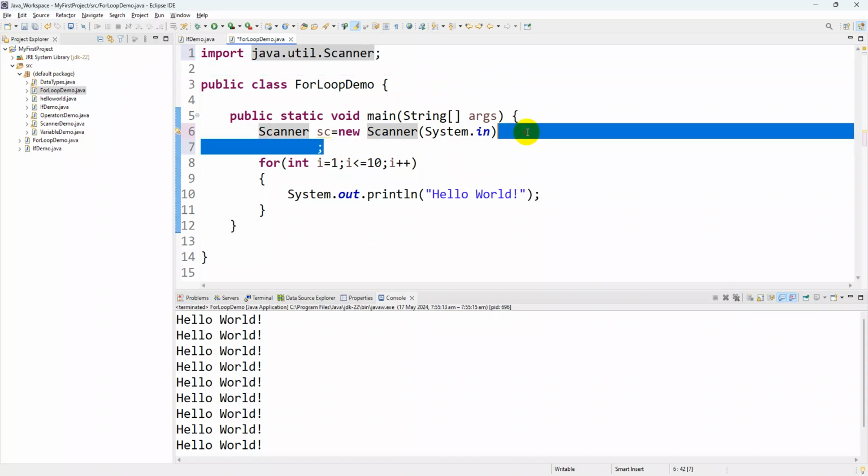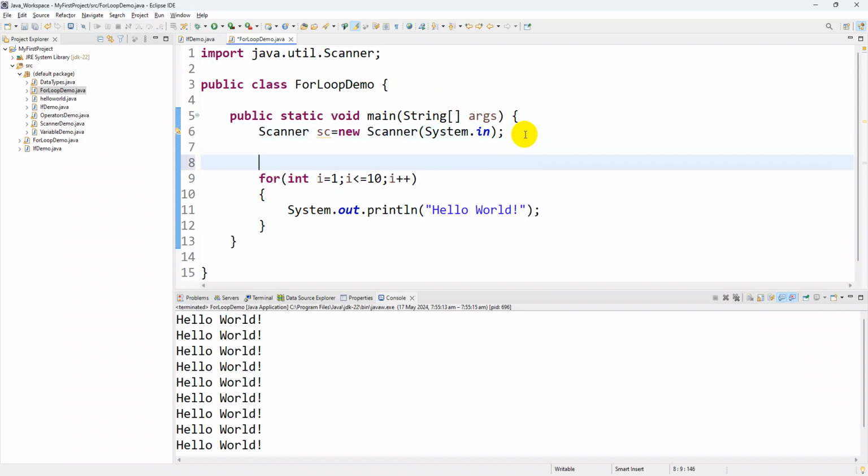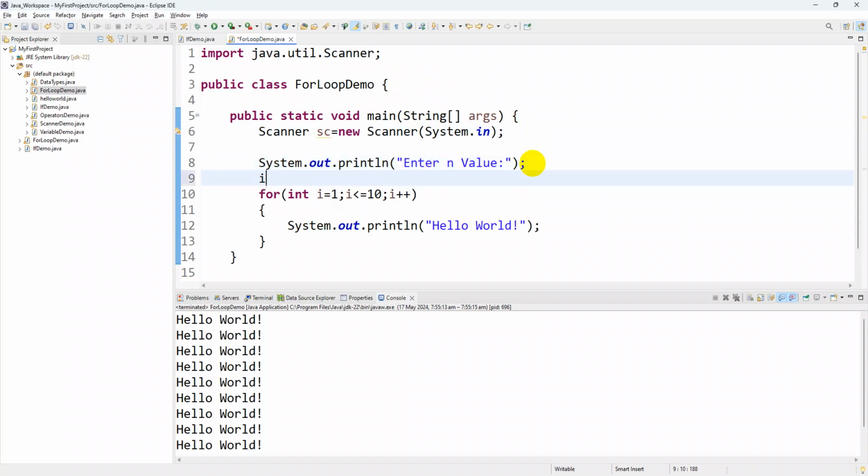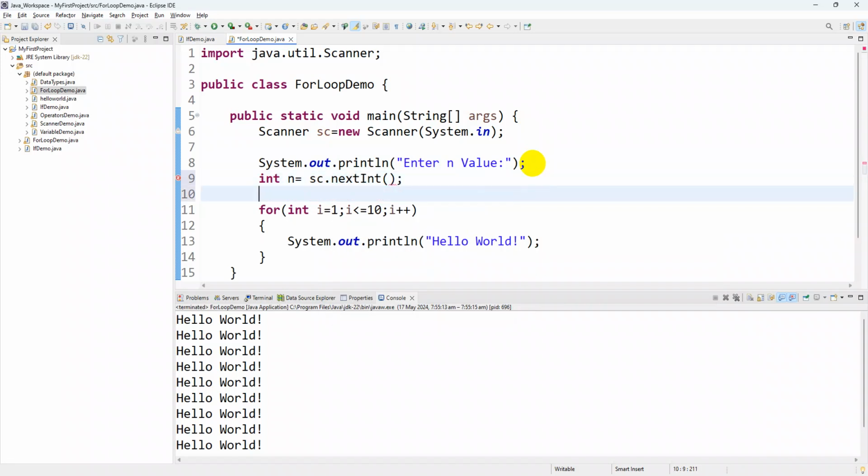Okay, so now the scanner class is ready. Now we are asking the user to input how many times this has to be printed. So enter n value. After seeing this, the user will enter the n value, right? Then we can say int n equal to, from the scanner class you can use the function nextInt, which gives you the value entered by the user. It is received in string format, and from string format it is converted into a proper number. Then the value will be available inside the variable n here.